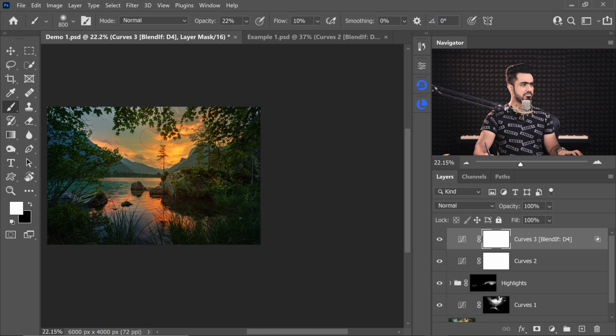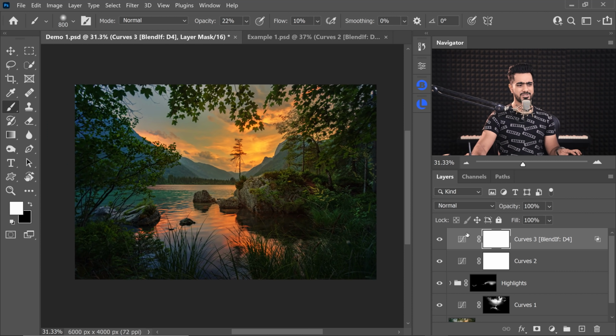Also, we want to completely erase it from the middle, so just select the mask. You don't have to be super accurate about it. So take black as the foreground color, flow and opacity both at 100, and then simply erase it away from the middle. That's it.